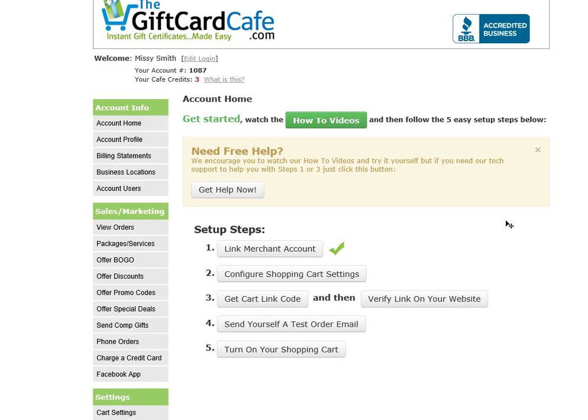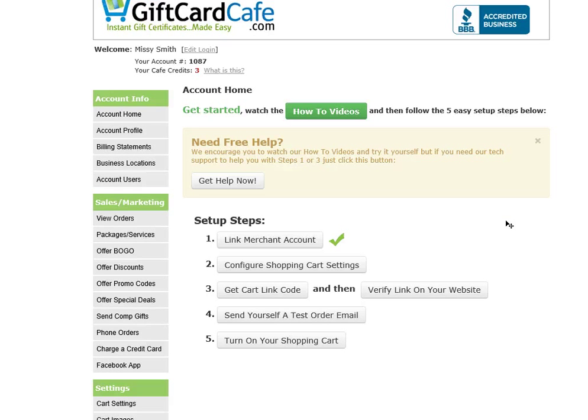and then you'll be taken back to your 5 setup steps on your account homepage here, and each step will have a green check mark when it's complete. So when you see that green check mark, you're ready to move forward to the next step. If you have any questions, give us a call or shoot us an email.